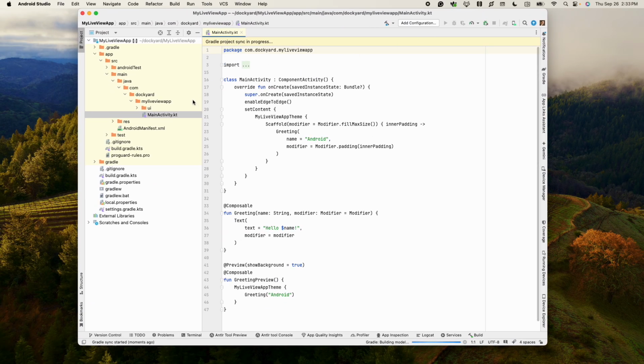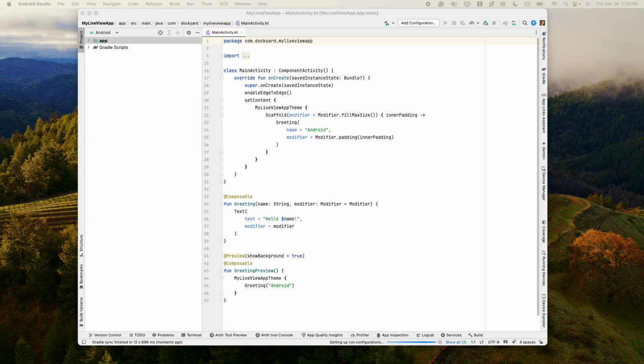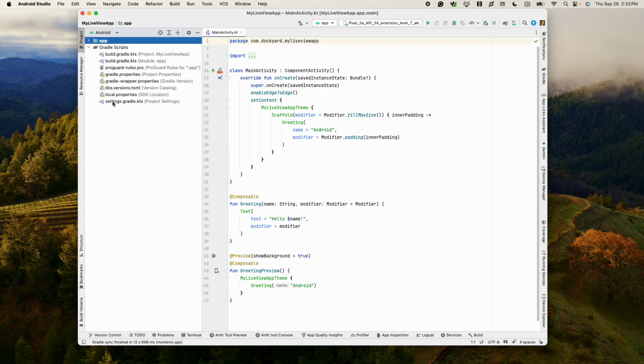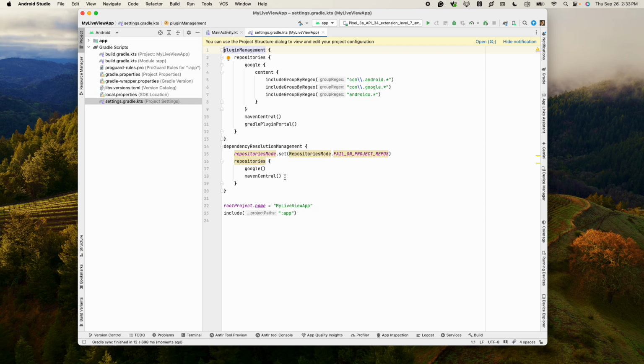A new project is created in Android Studio, and at the moment, the LiveView Native Client library is hosted in the Jetpack repository. So the first thing that we need is to add this repository in the settings.gradle KTS file. Here in the repository section, we are going to add this entry. As you can see, we are using the jetpack.io URL.